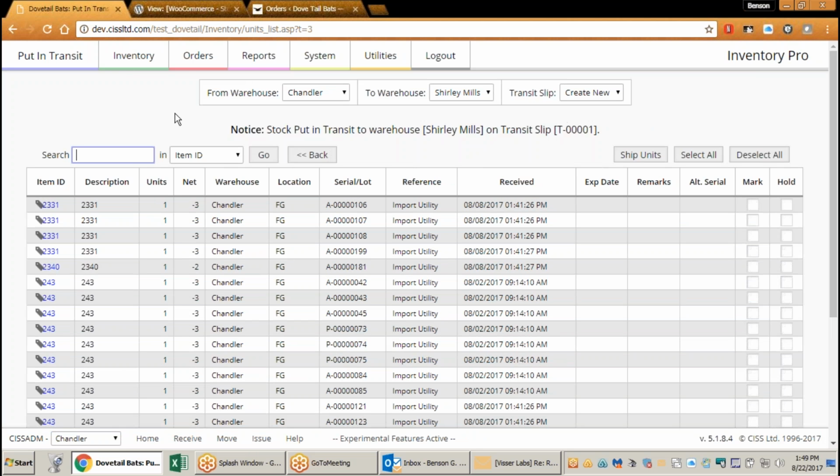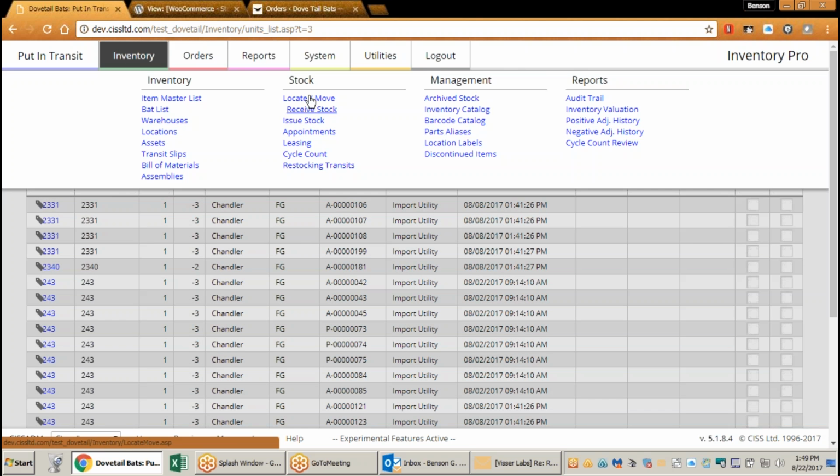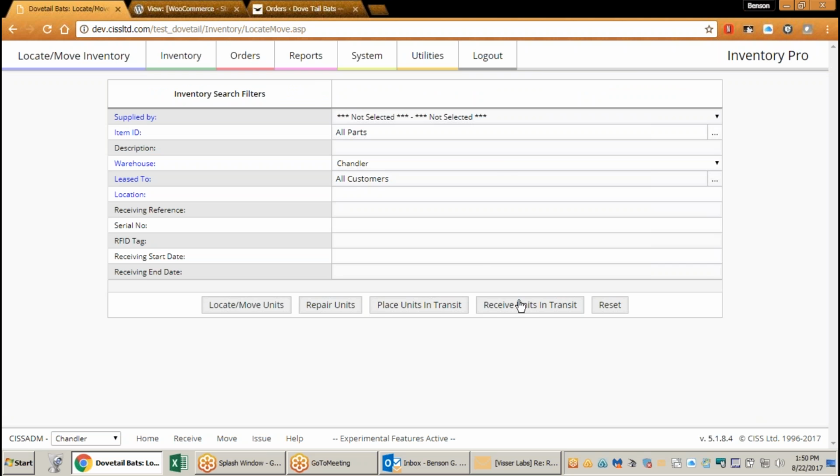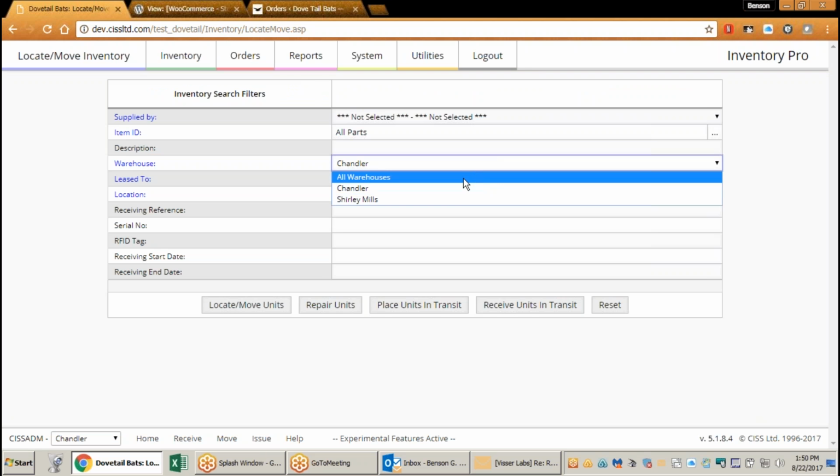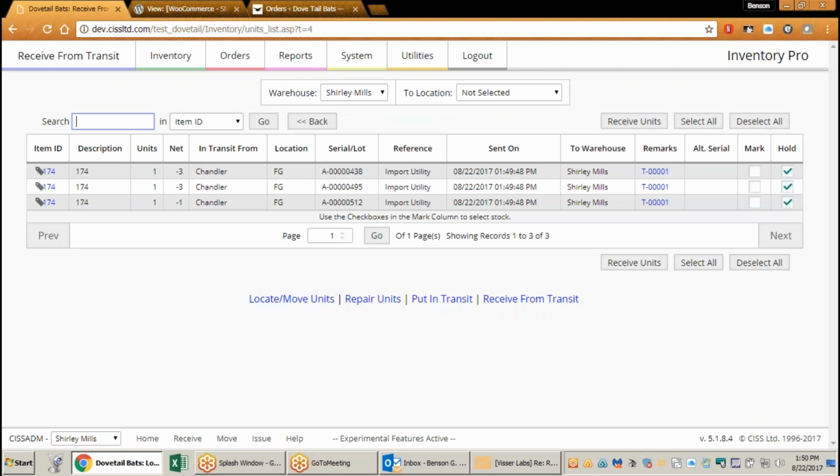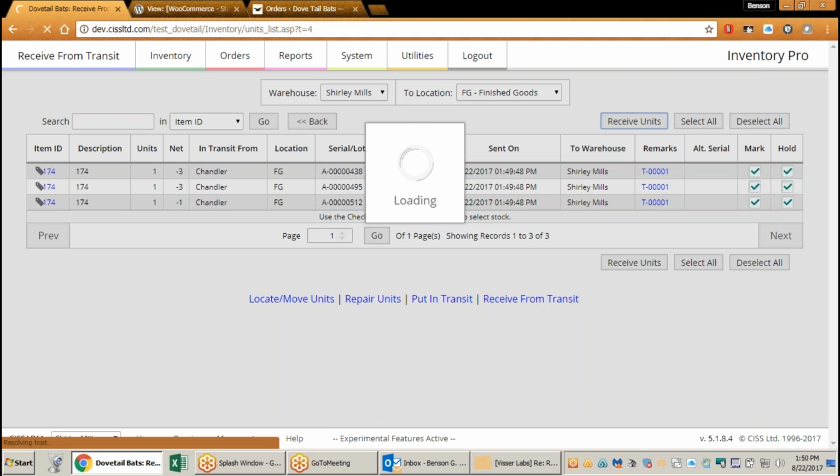Okay, it puts it into transit. And then when it shows up at your receiving dock, you go back into the same screen, but you receive units in transit, and you just choose Shirley, and it shows the 3 that came. Then you just mark them, and you choose where you want to receive them into, and then you receive the units.